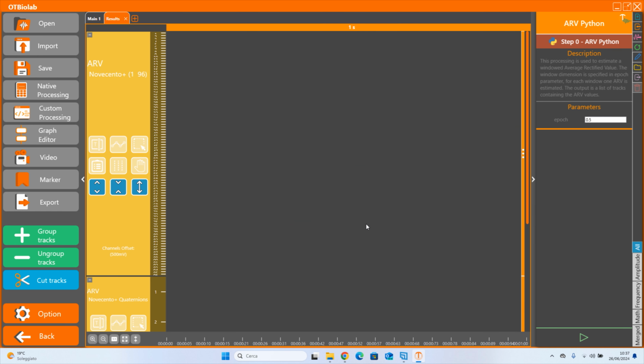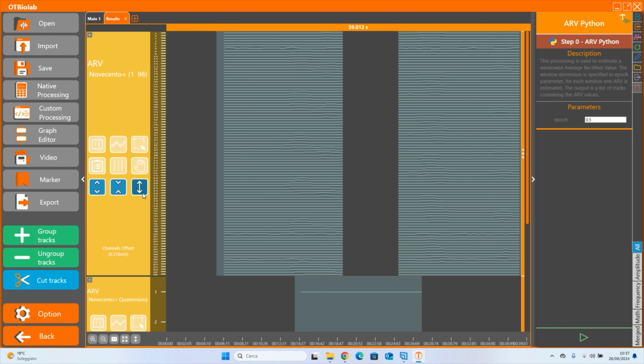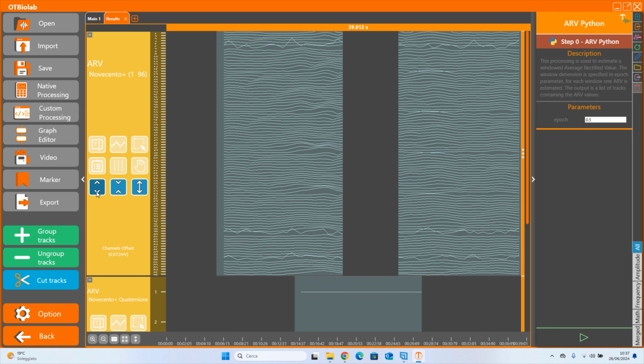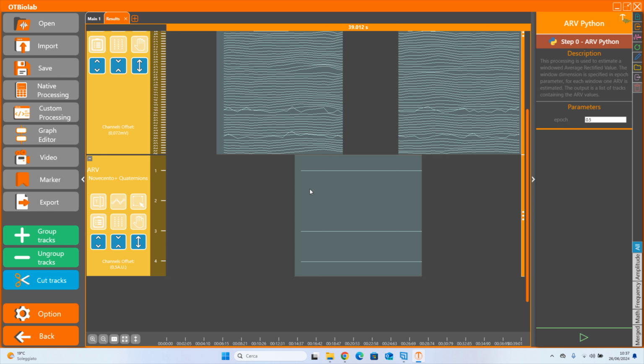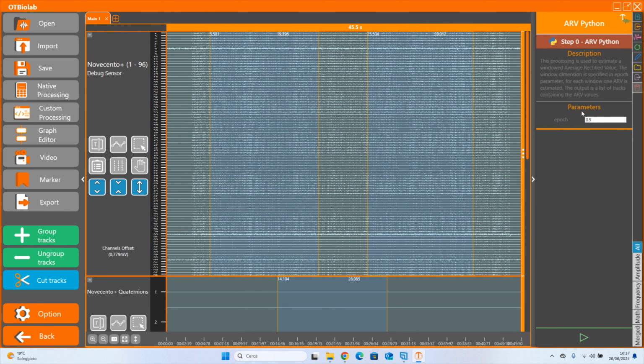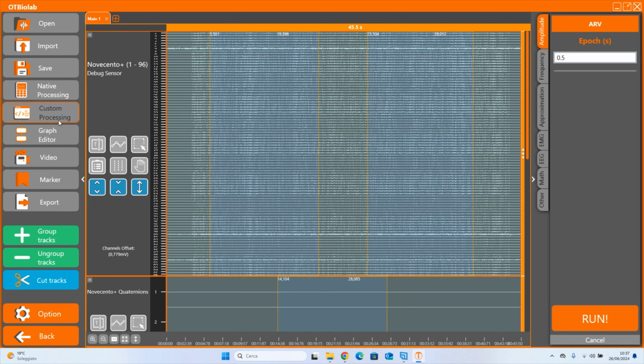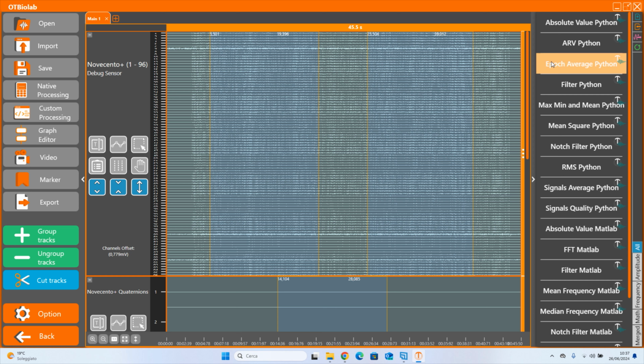Okay, the processing is concluded. As we can see, we can find the results in the results tab, and as I already told you, the processing has been executed on all the selections that we made. But obviously, this kind of functionality is quite similar to the native processing functionality, no? The particular thing is that here we can create our own processing, so let's see how we can do it.